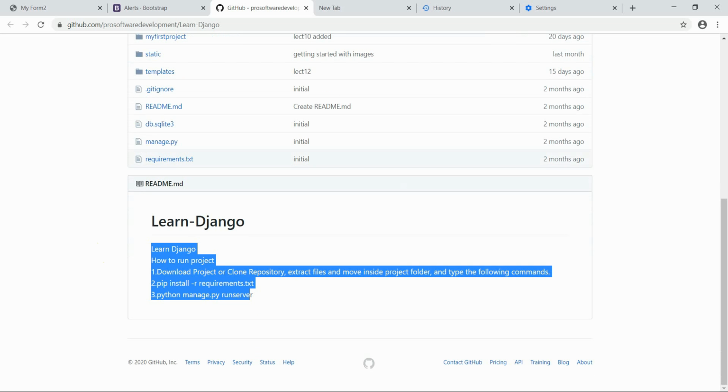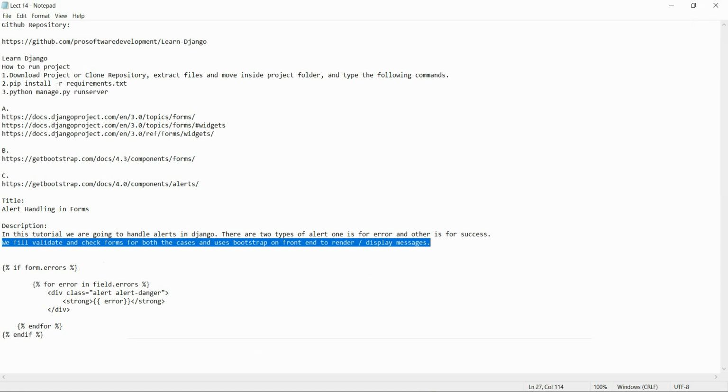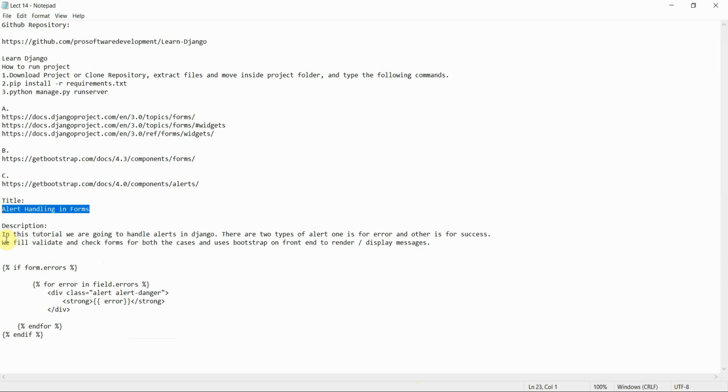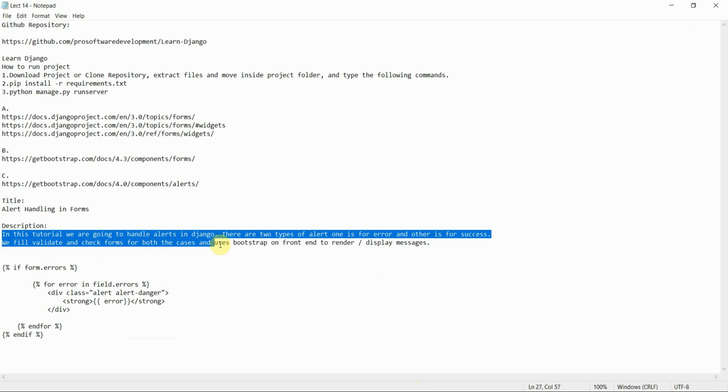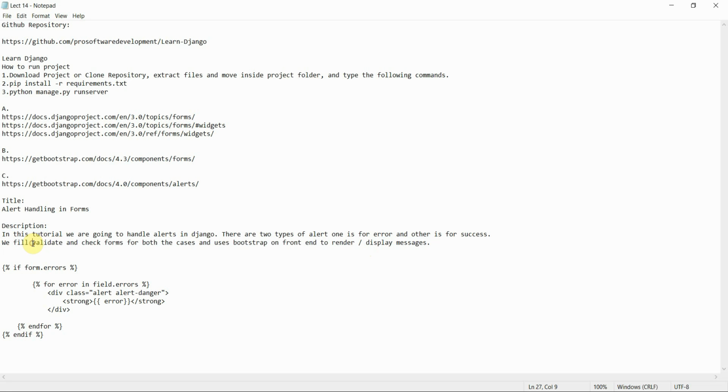So in this tutorial we are going to work with alerts in Django forms, basically alert handling in forms. There are two types of alert: one for error and another for success. We will fill the form, validate and check the form for both cases, and use Bootstrap on the front end to render and display messages. So let's get started.